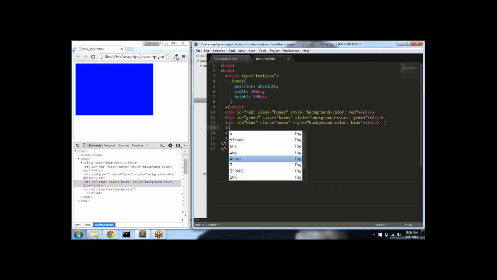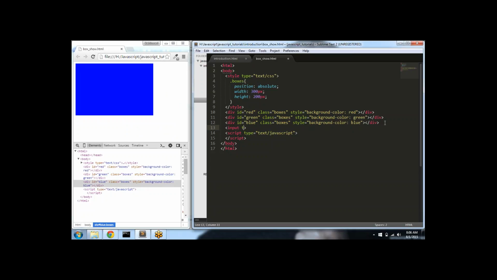I'm going to create three buttons. ID equal to button_red. Value equal to red. And I'm going to create three of those again. And it will be green, blue, red.